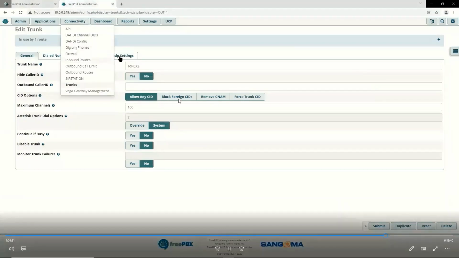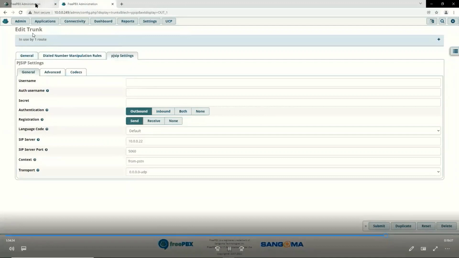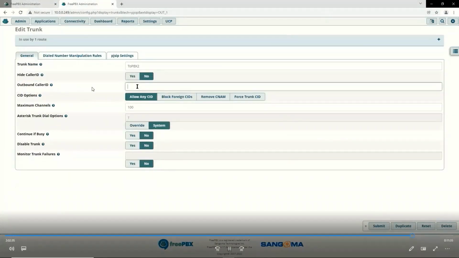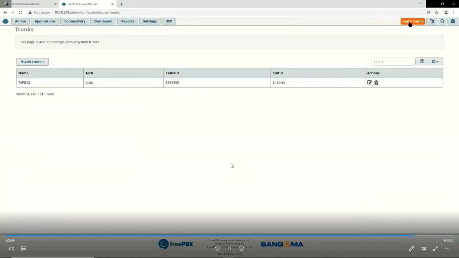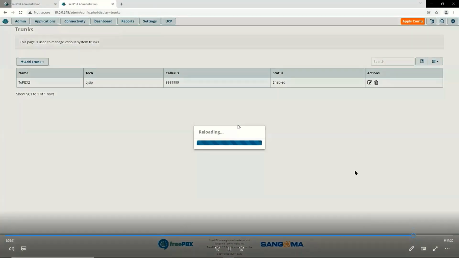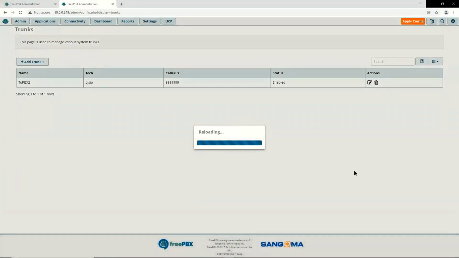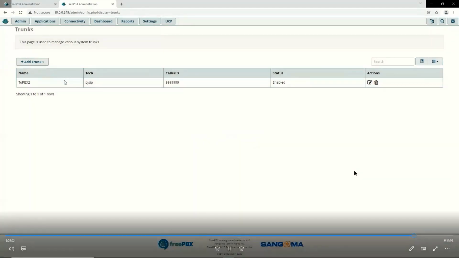Now both are in edit mode. In the edit trunk, the outbound caller ID is basically some number. So now give the caller ID, here like 99999, and submit. Now I have the caller ID. So apply the configuration. We have the caller ID, the status is enabled, and the name is to PBX2.